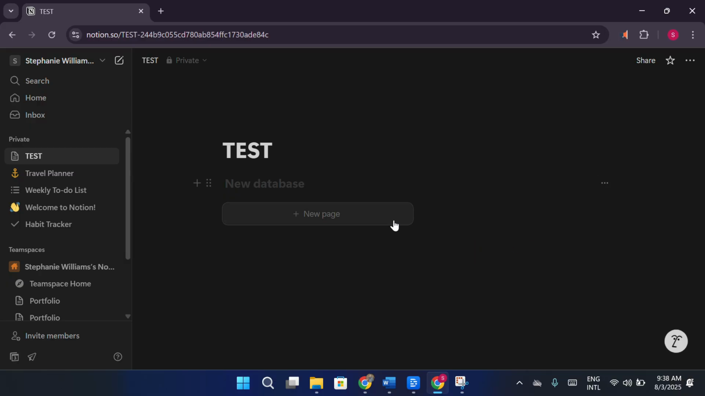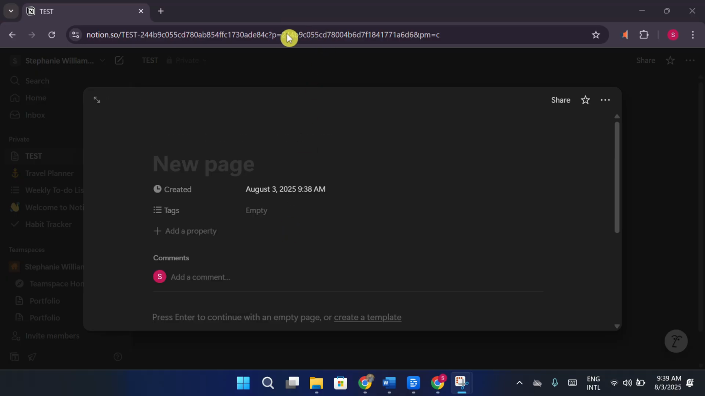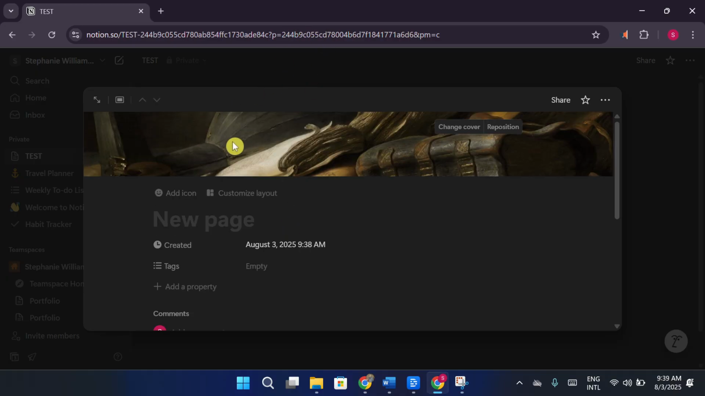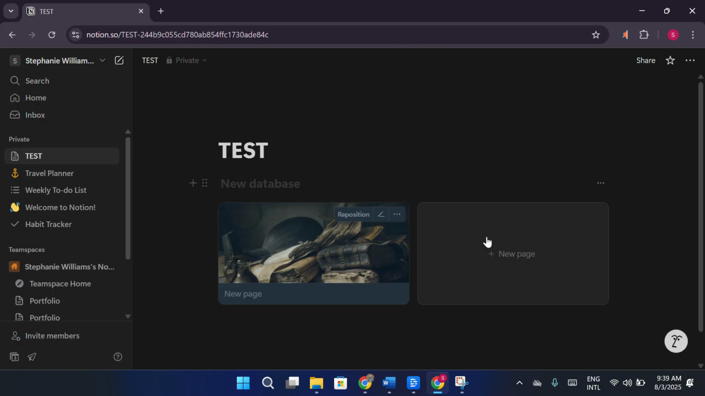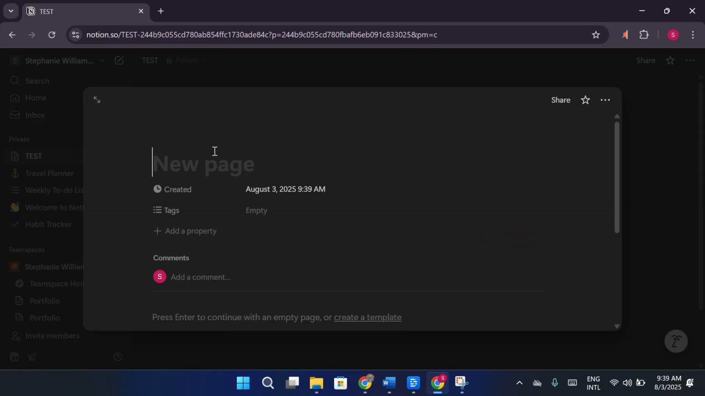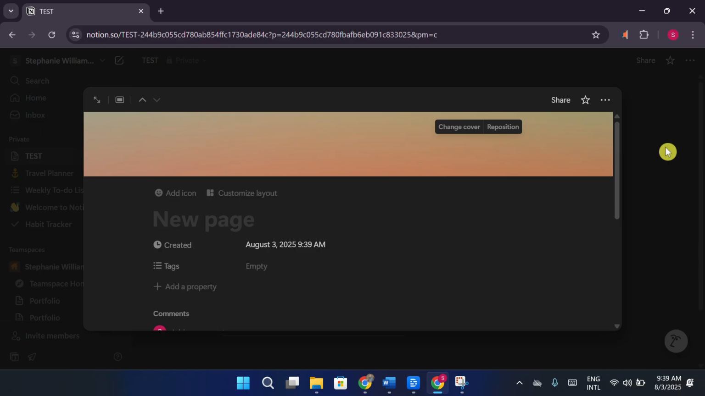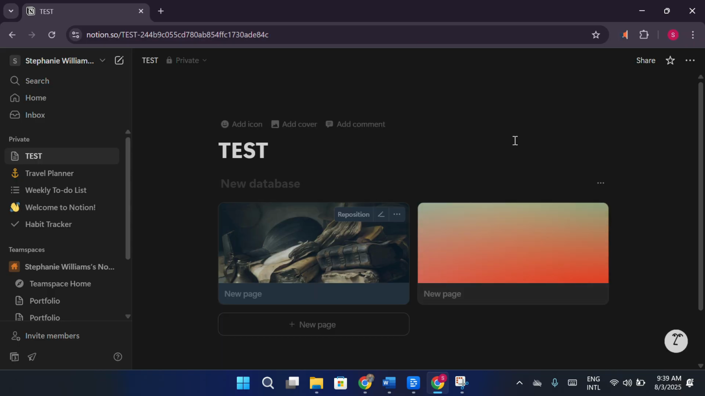Next, click into any page in the gallery, then click Add Cover at the top. Pick an image that fits your page's theme. That's what will appear in the gallery. Repeat this for each page in your gallery view to create a stunning visual overview of your content. And that's it. You've successfully turned your Notion pages into image blocks.